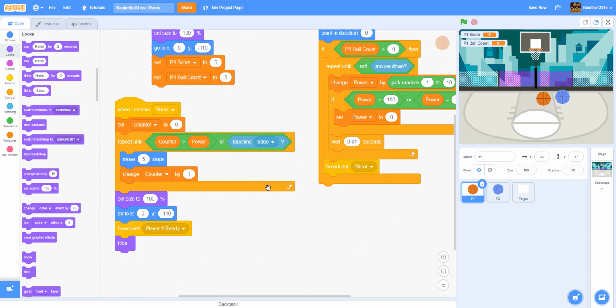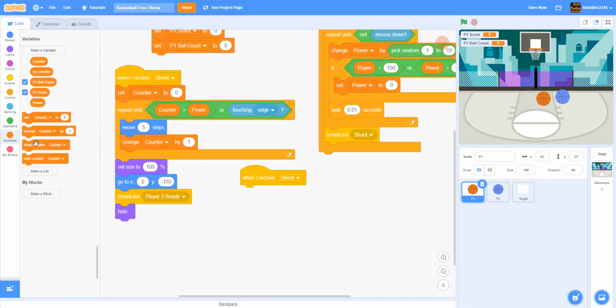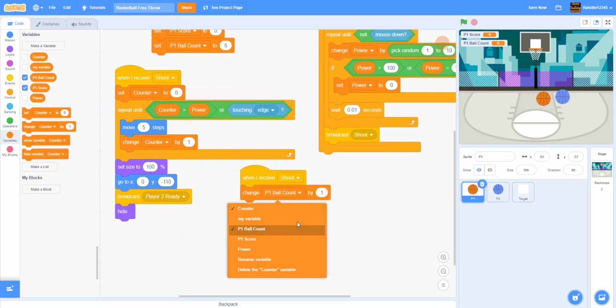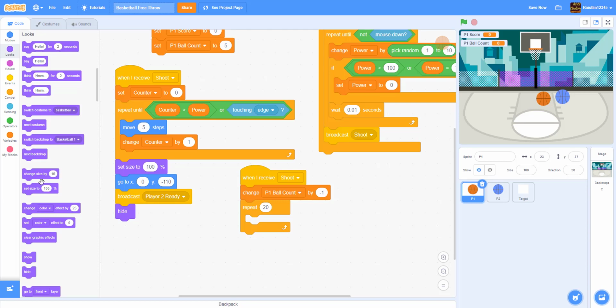So what else do we have to do? Oh yeah. When I receive shoot, remember we broadcast here, we have to receive something else. When I receive the message shoot, then we're going to change the P1 ball count by -1. And we're going to repeat 20 times. So this is just to make the ball smaller, so it will look like it's going away from you. Repeat 20 times, and then we're going to change the size by -2.